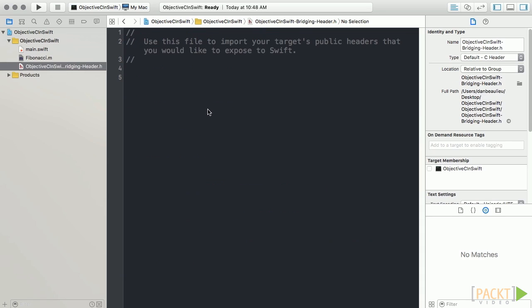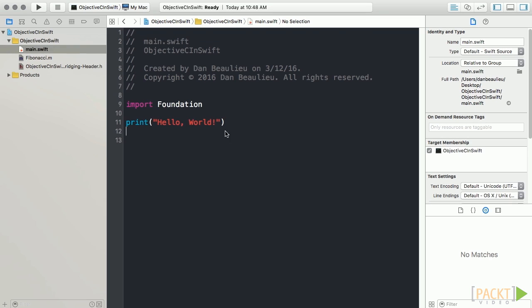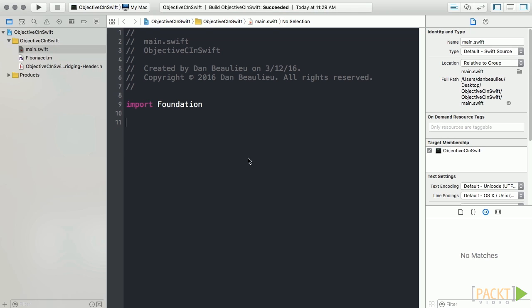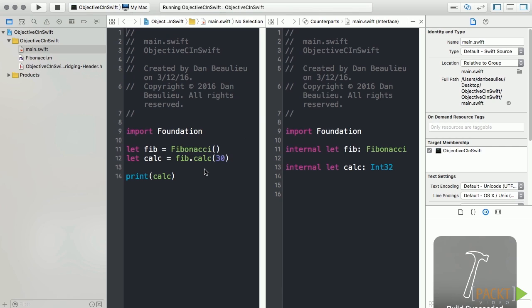Now, let's open our bridging header file, and we'll add a simple import statement. We'll write import Fibonacci.m. Let's open our main.swift file and create an instance of our Objective-C Fibonacci class. We'll create a constant named fib and give it a value of Fibonacci. Then, we'll create another constant named calc and give it a value of fib.calc(30). Finally, we'll create a print statement that prints our output to the console. Build and run, and you should see your Fibonacci calculation in the console.